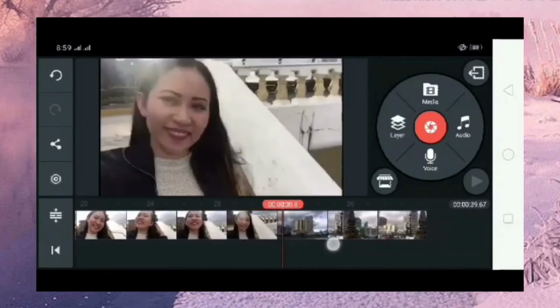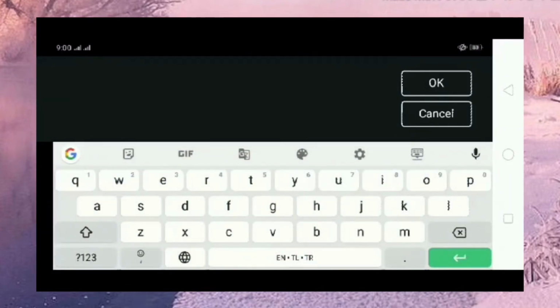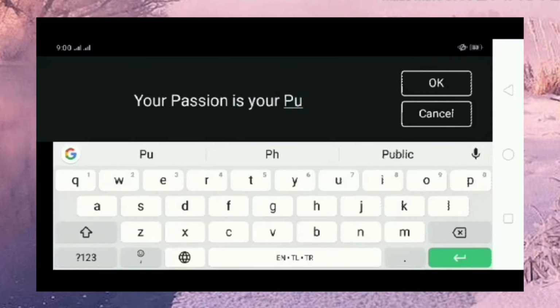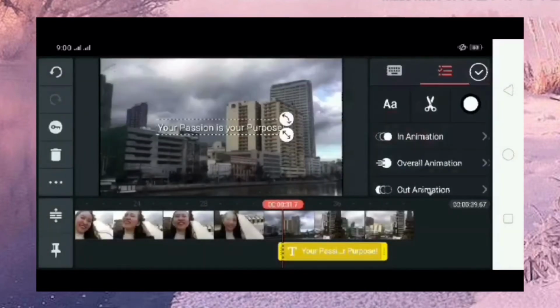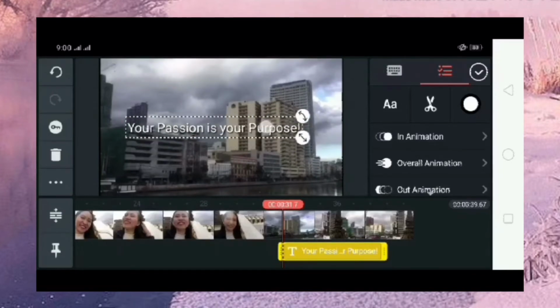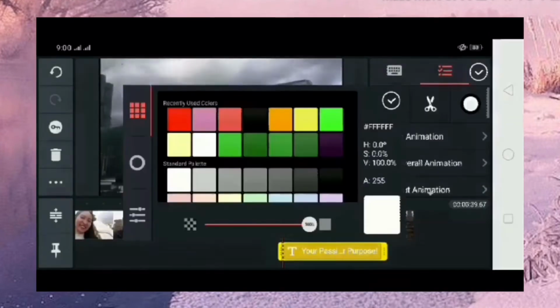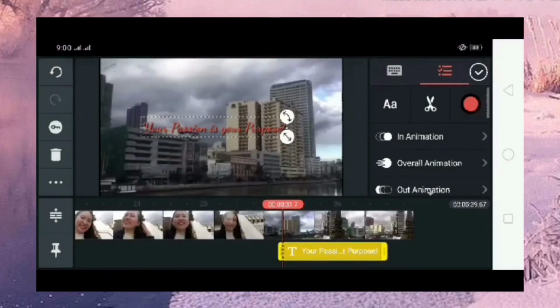And now if you want to add text on this area, just go to layer, select text. Okay, and here you can write down the text that you want. For example, I will write down, your passion is your purpose. Okay, just click OK. And you can actually resize this one. You can drag it and put where you want, just drag down or up. And then you can change the font just like this. And then change color. You can choose what kind of color you want. Let's try red. It's not clear, so we'll change it to white.